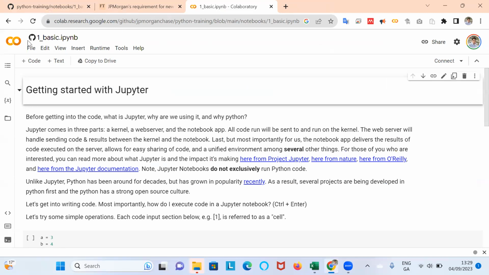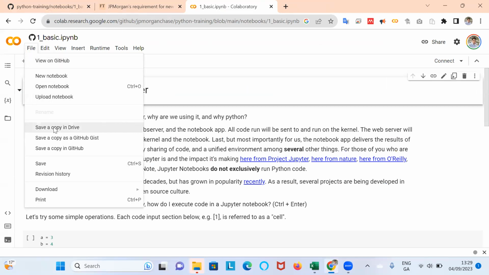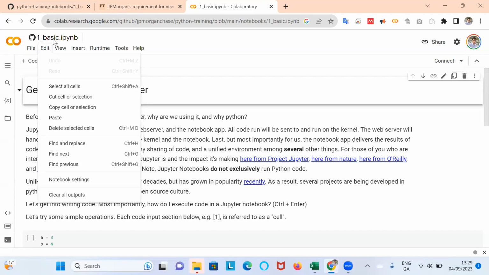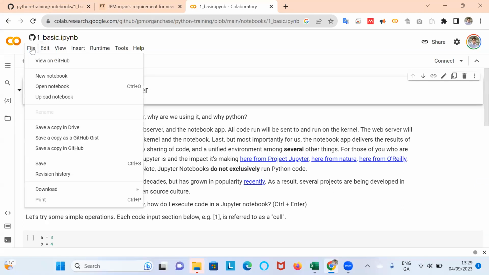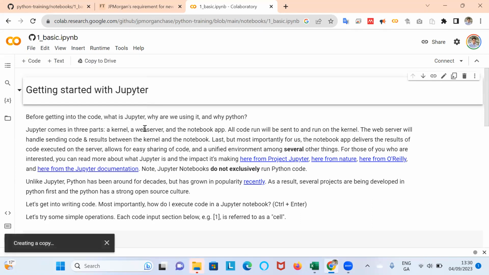If we wanted to save this and make it our own, just come down to file, save as. If you want to make edits and changes to the notebook, I recommend you save a copy in your own drive. That'll turn up in your Google Drive.